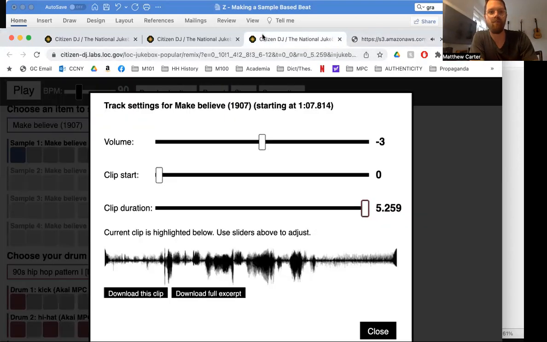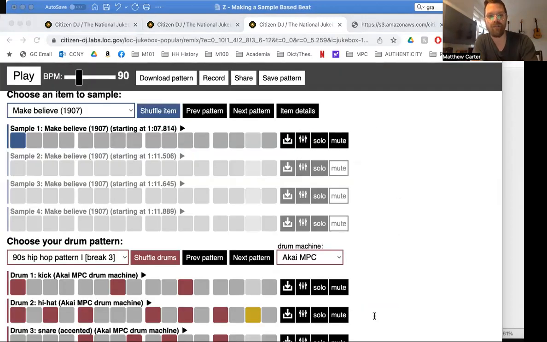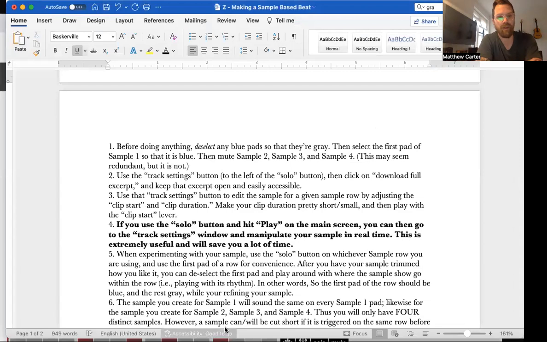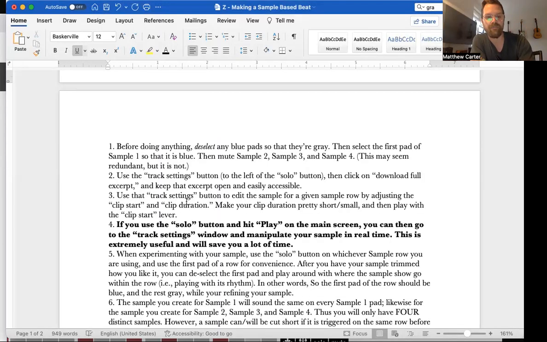But who cares, right? That's often a good starting place to then start experimenting with other segments. So let me show you what I mean, because the most important 2 tips I think are coming up. If you use the solo button and hit play on the main screen, this is number 4, you can then go to the track settings window and manipulate your sample in real time. While you're listening to it, this is extremely useful and will save you a lot of trial and error time. So let me show you what I mean here.